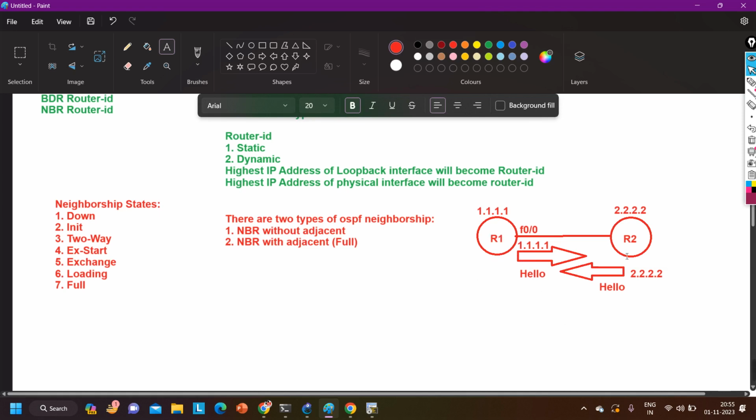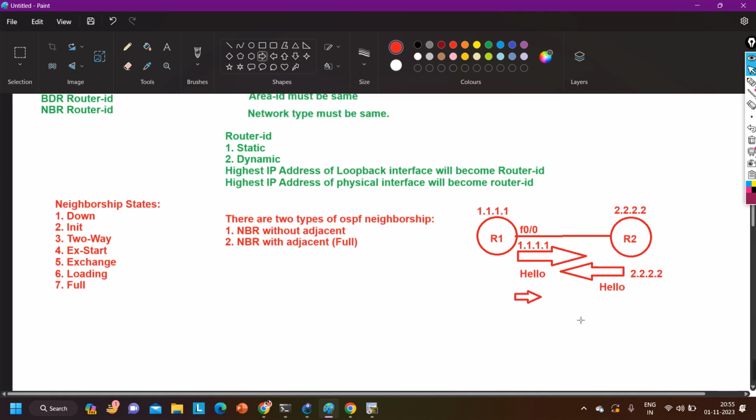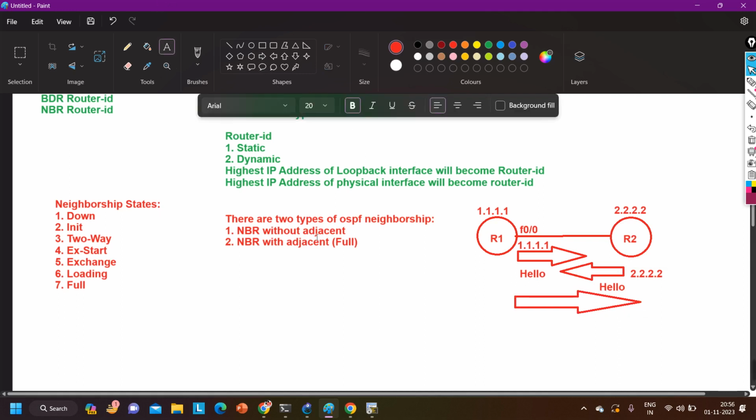Now, see, router 1 has received one hello message from router 2. So now router 1 knows the router ID of its neighbor, 2.2.2.2. In the next hello message, router 1 will show its own router ID and its neighbor router ID also. My router ID is 1.1.1.1. My neighbor router ID is 2.2.2.2. When router 2 sees its own router ID in the hello message, its state will move from init to two-way.